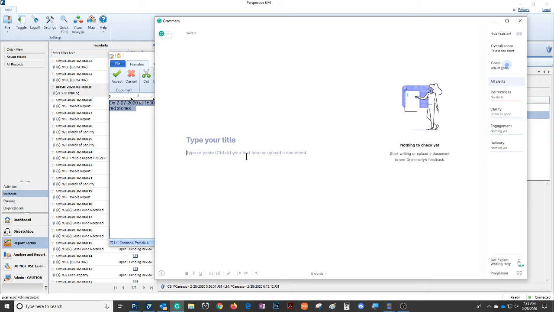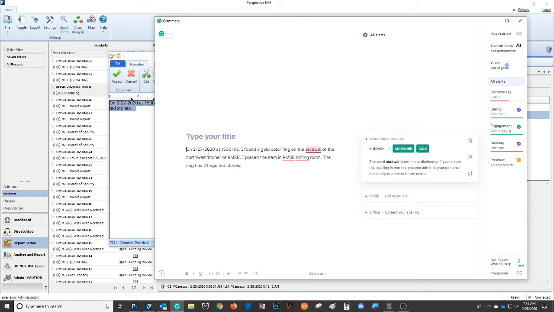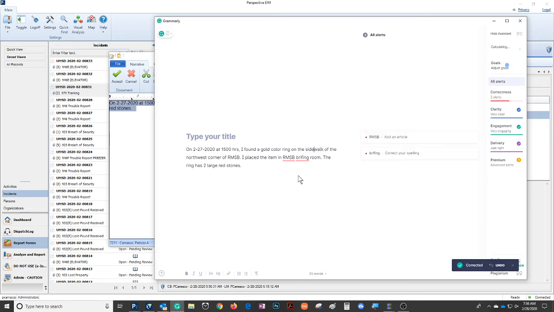How do you paste it? Control V. I'm right clicking and it doesn't give me a menu, but it's telling you right there. You press Control V on your keyboard and it pastes the same thing that you had in your narrative. So right here it's checking for all kinds of mistakes for you. So it sees this word and it's telling you, is it supposed to be sidewalk or maybe side? You know it's supposed to be sidewalk. Click on sidewalk and it changed it for you.